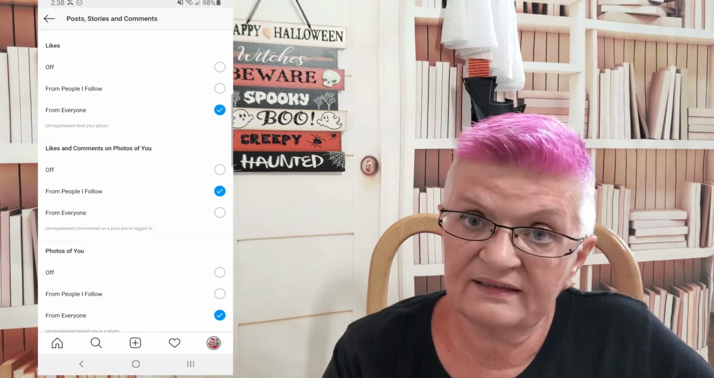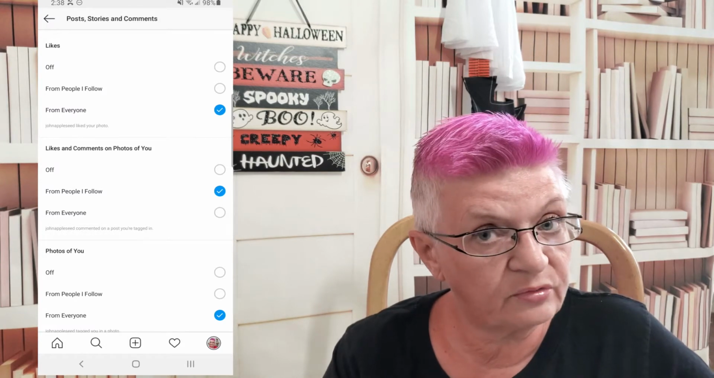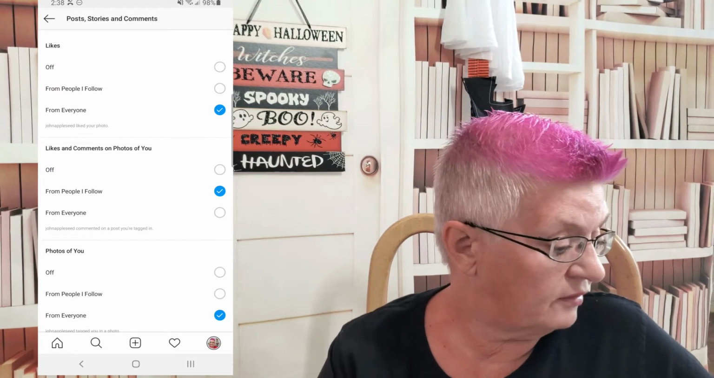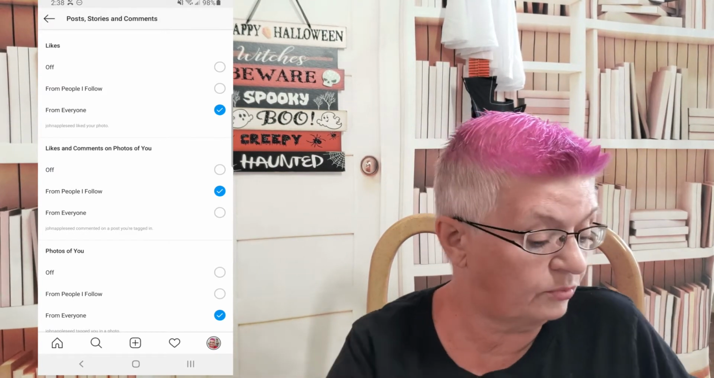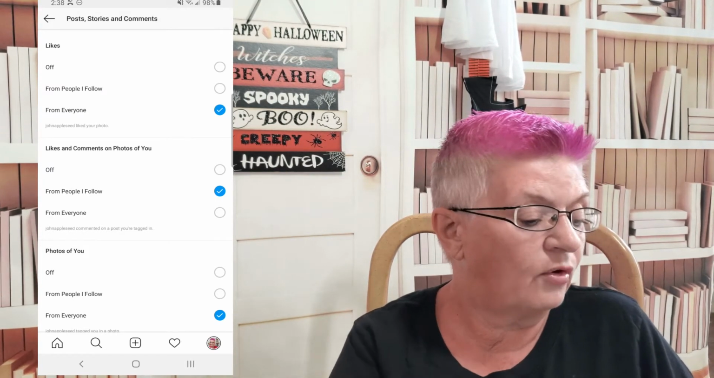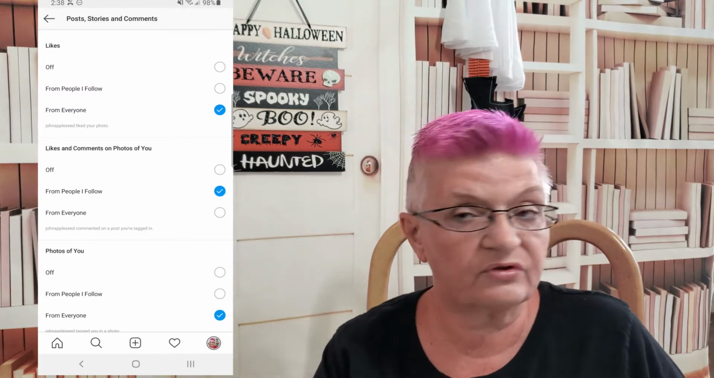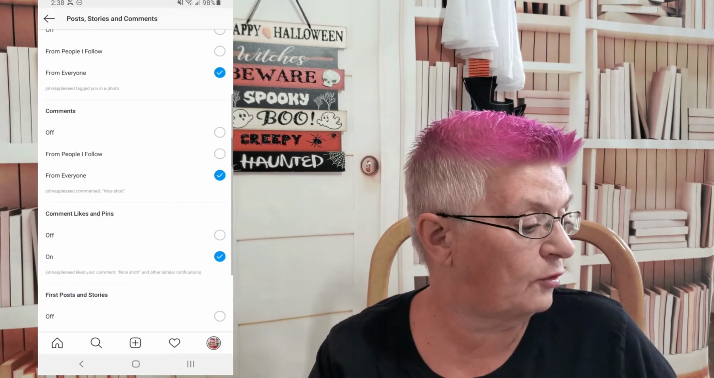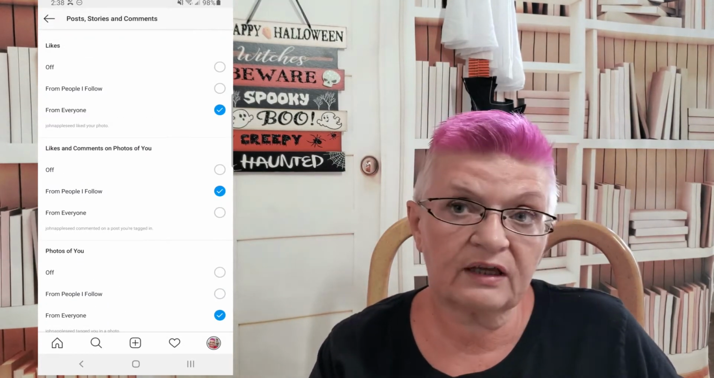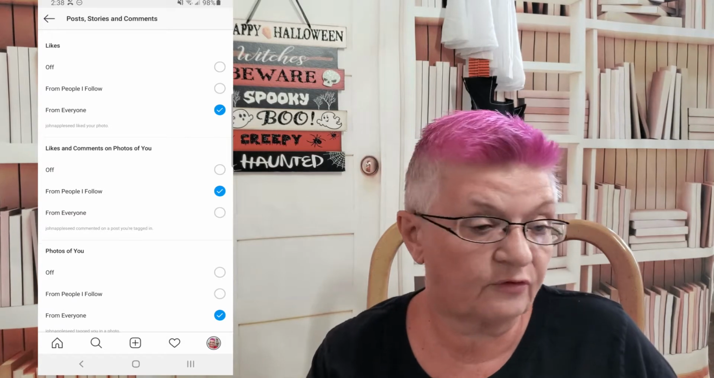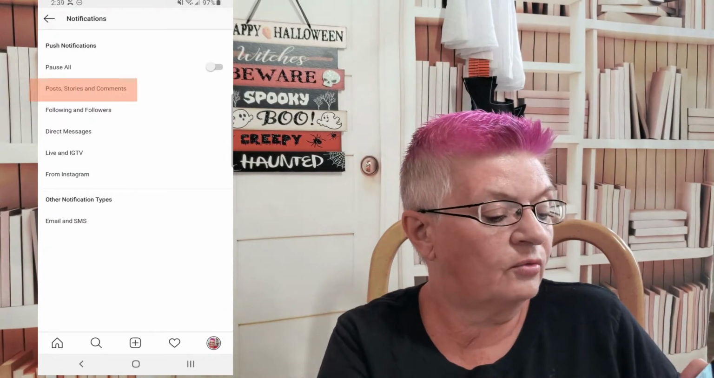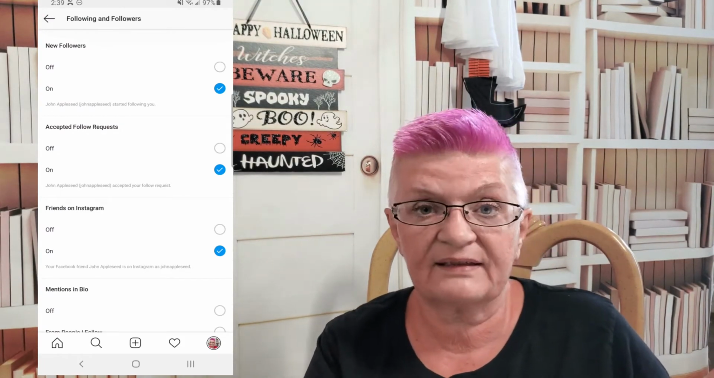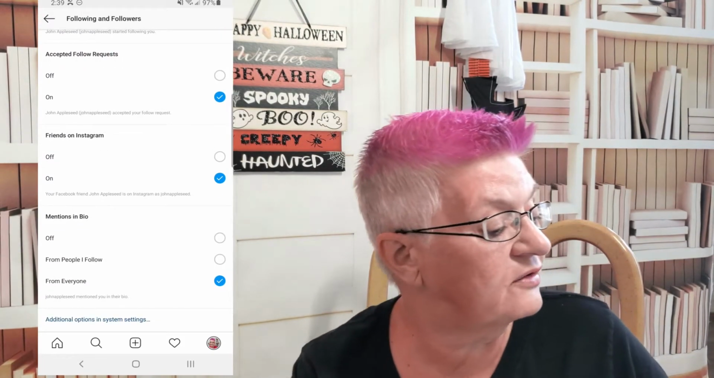You can decide whether you want a notification sent to your phone if someone has liked it, commented on it, if someone put up a photo of you, and so forth. All of these you can choose to have off. You can choose to get notifications from people that you follow, or you can choose to get notifications from anyone. The same goes for following and followers. All of these you can set up who you want notifications from.